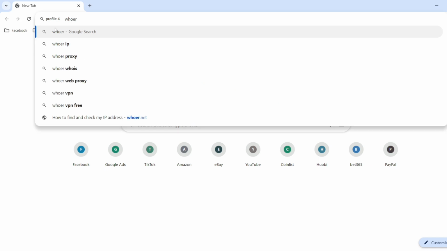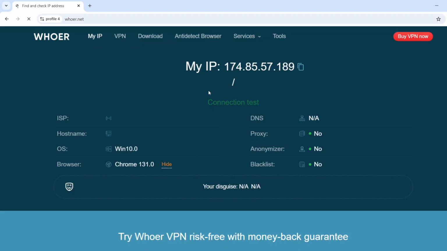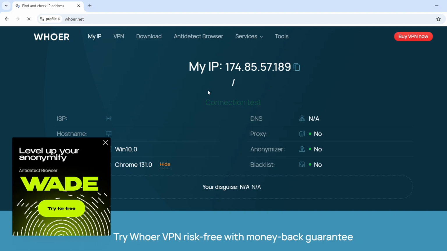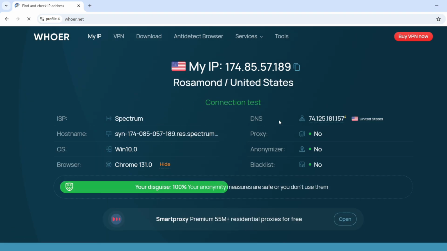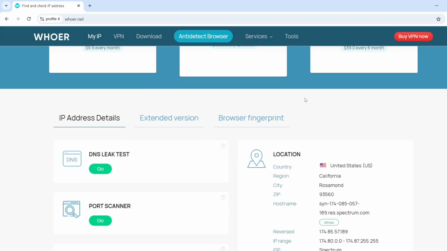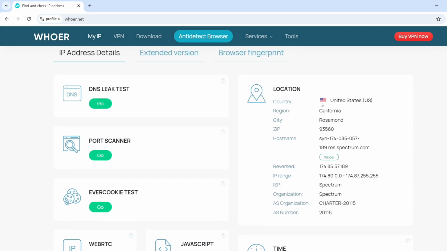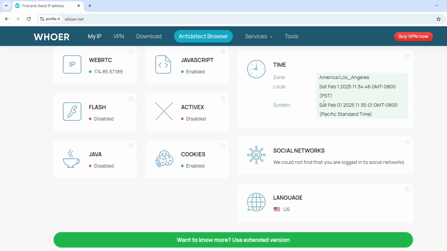So friends, now I'll show you the quality of our proxy that we provide to our customers. Here we open where.net. You can see here our proxy shows 100% and there is an IP of the United States. Here you can see also the time zone that is perfect. All is perfect.